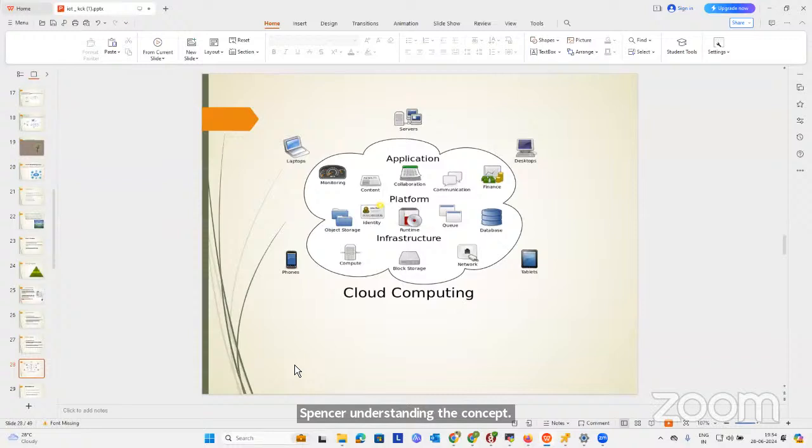So first, illustrating this example, infrastructure. Infrastructure consists of storage, compute, network, and platform consists of operating system, which are working on object storage, runtime, database.